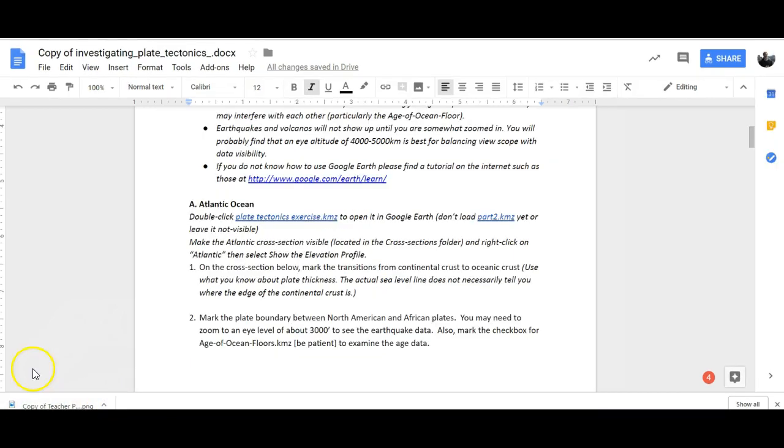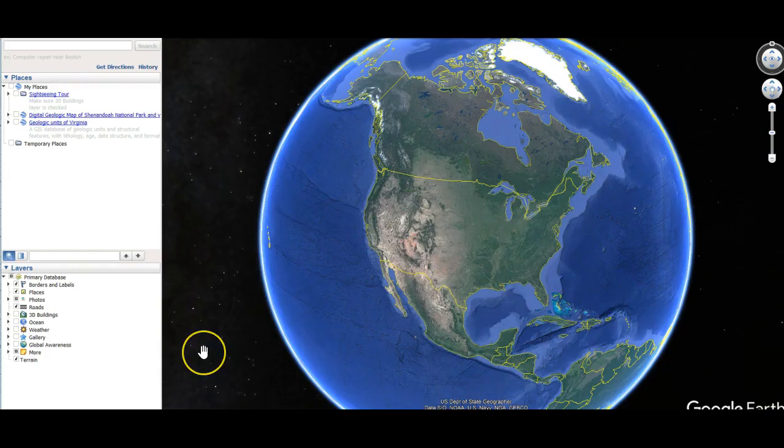At this time, we should probably open up Google Earth so we can manipulate it and add in our KMZ files, which are listed here and here. We're going to open up Plate Tectonics Exercises KMZ first, and then later on Part 2 KMZ. Since these are both fairly large files, you don't necessarily need to have them both open at the same time, or at least at the beginning, because it will slow down Google Earth.